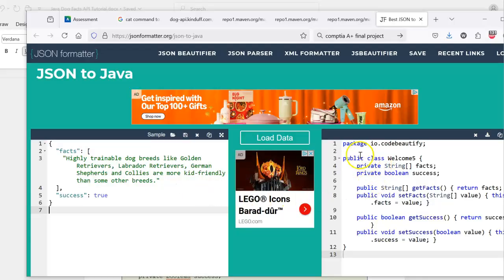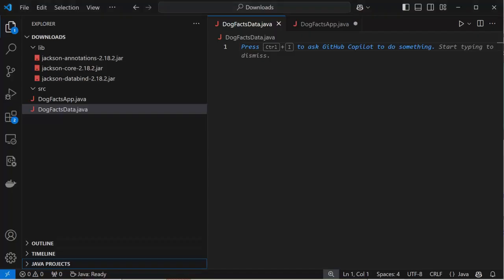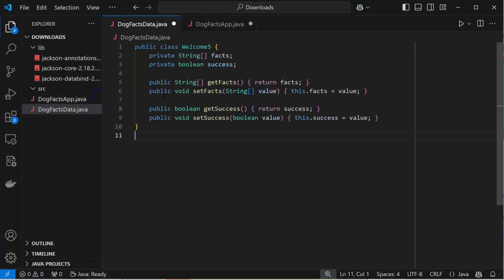And there it is. Well, we don't need this part, and the class name is wrong. However, everything else is just fine. So I'm going to copy this, go down to my program. There it is. Go into the dog facts, make a little more room here to work, and paste it in there. Well, the only thing wrong is this class name's wrong. So let's change it to dog facts data. There we go.